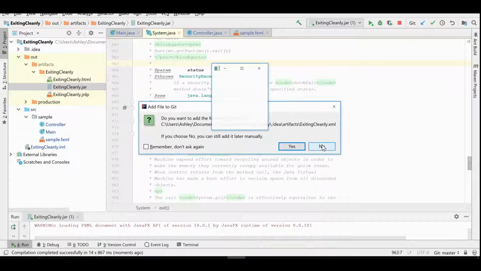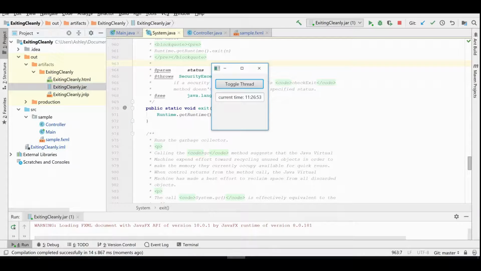We're not going to add this to Git, so no, we don't want to do that. So now you see we can run our application through this jar, and now we can actually run our application outside of the IDE.